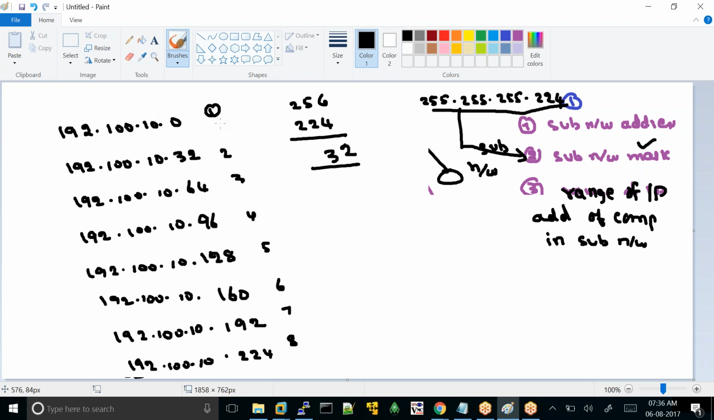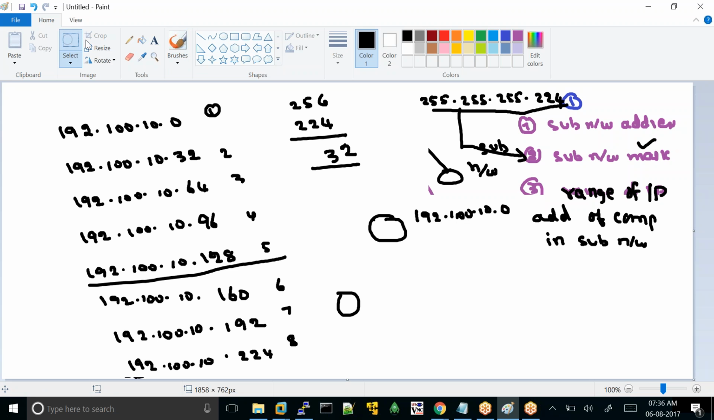Okay, so let me take this first. Our requirement is only 5 subnets. Therefore, the main network whose IP address is 192.100.10.0, then the first subnet address may be here. This is your network address. The computers associated here may start with the following address.